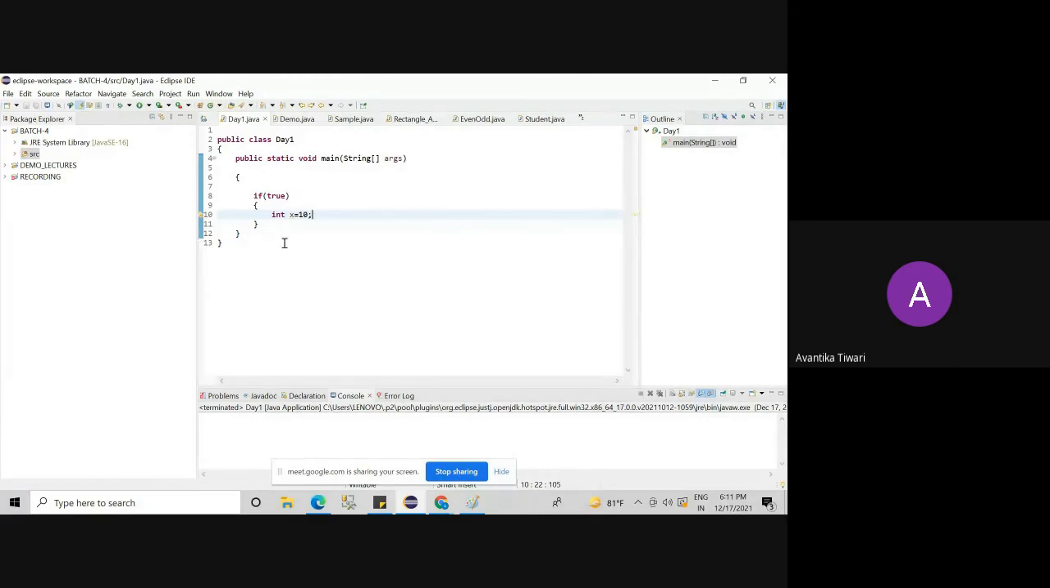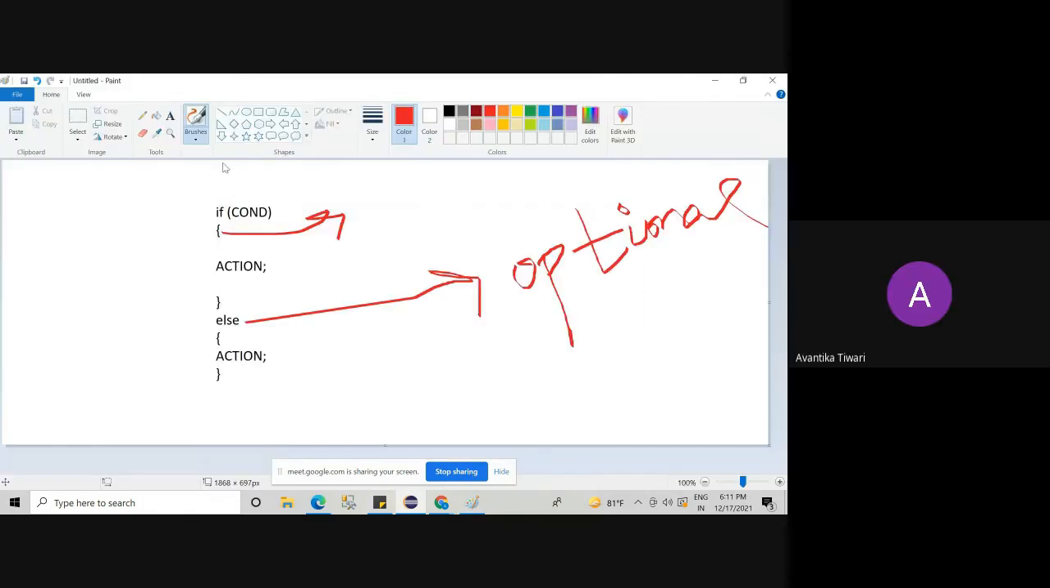Now, if I remove these curly braces and I write if true, int x is equal to 10. Now, what about this piece of code? Ma'am, error. What type of error? Why is the error there? It's valid or invalid? Valid ma'am. It is completely valid now. You only told me that else is optional and curly braces are also optional.